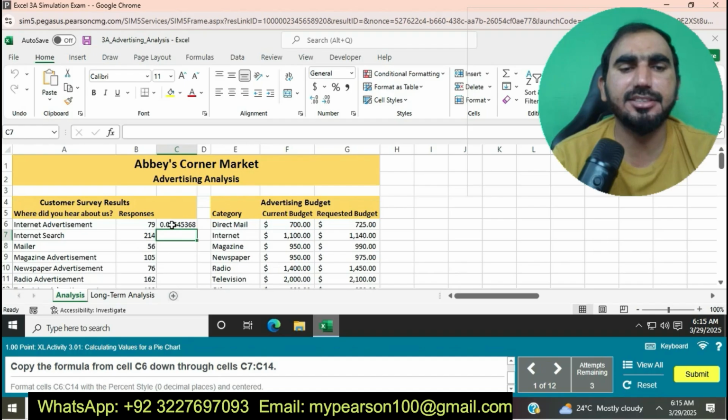Copy the formula from C6 down through cells C7 to C14. Now, using the fill handle, I am going to copy the formula from C7 to C14.